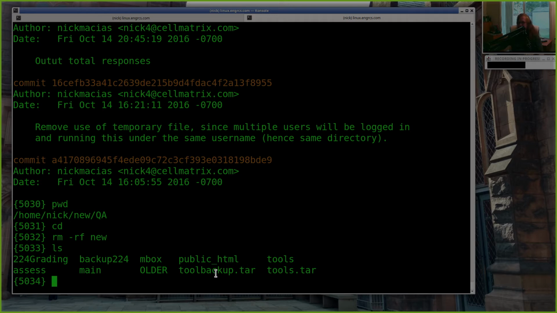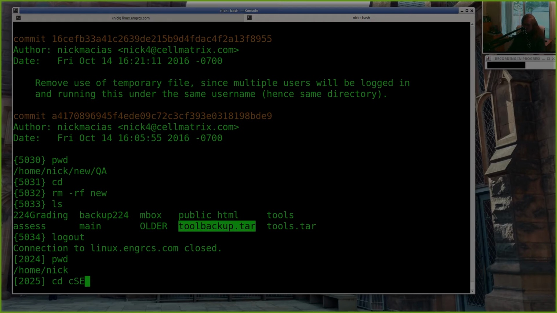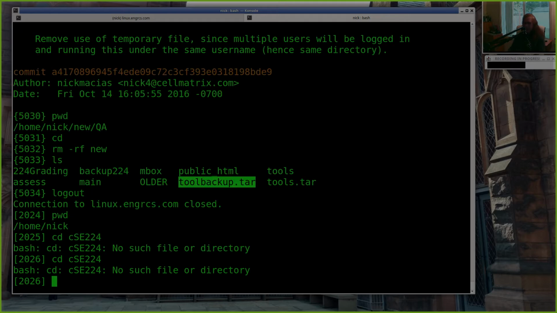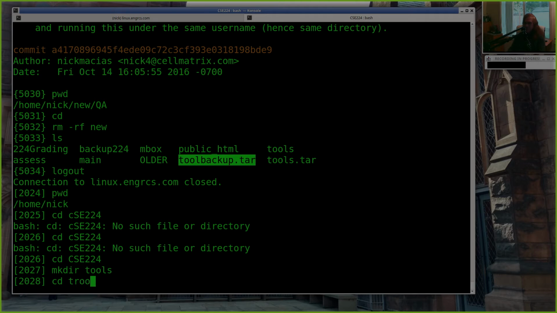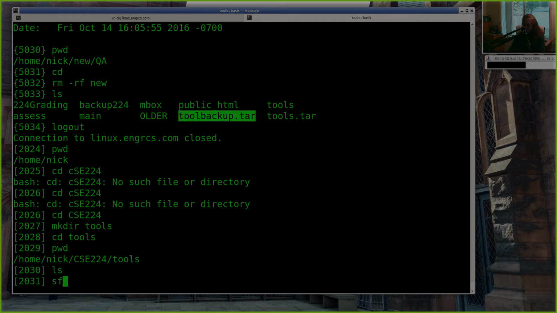And this is just a plain file, right? So for example, if I wanted to make a copy of my tool directory onto my Linux machine, I could do the following. I could go into my 224 directory. I could go into a tools subdirectory, which is empty, and then I can copy this toolbackup.tar file from the server to my local machine. Now if I'm on Windows, I might use WinSCP to copy that file down, but I can also use SFTP, the Secure File Transfer Protocol.